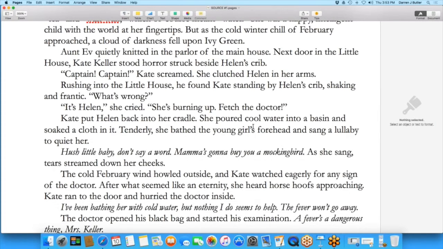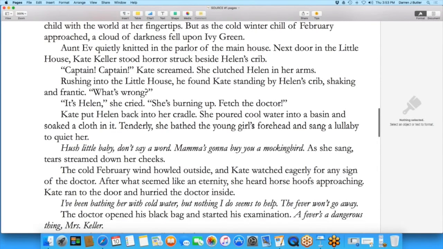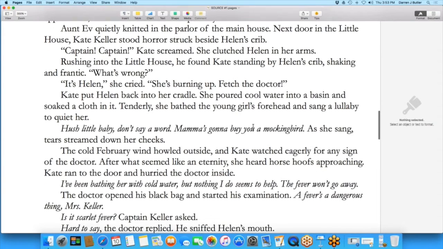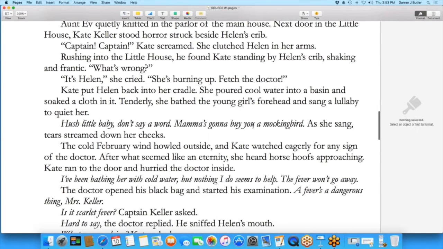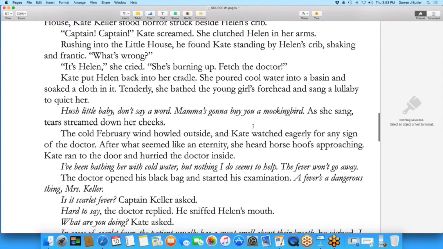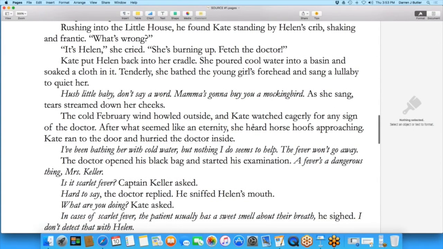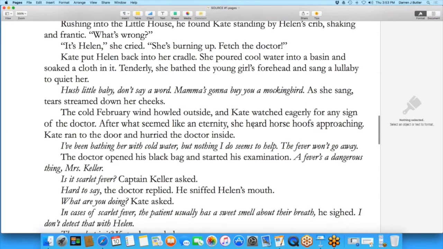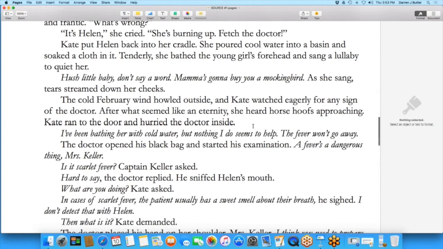"Captain! Captain!" Kate screamed. She clutched Helen in her arms. Rushing into the little house, he found Kate standing by Helen's crib, shaking and frantic. "What's wrong?" "It's Helen," she cried. "She's burning up. Fetch the doctor." Kate put Helen back into her cradle. She poured cool water into a basin and soaked a cloth in it. Tenderly, she bathed the young girl's forehead and sang a lullaby to quiet her. "Hush, little baby, don't say a word. Mama's going to buy you a mockingbird." As she sang, tears streamed down her cheeks.